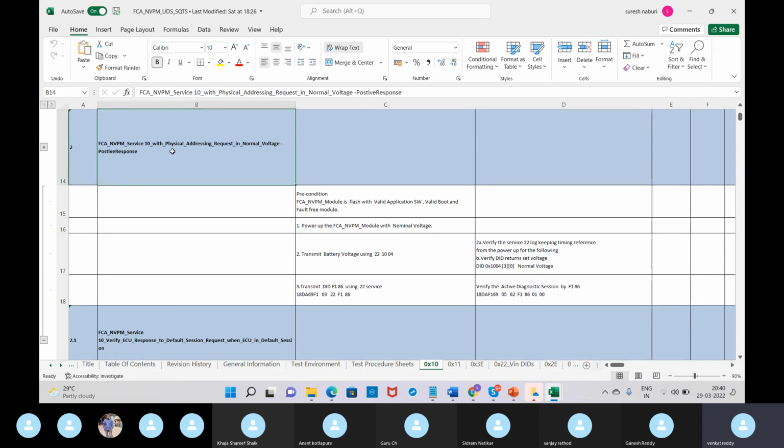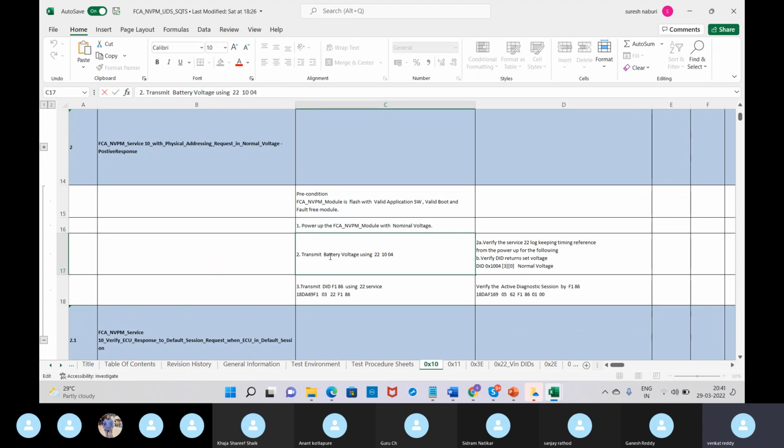See, Fiat Chrysler 10 with physical addressing request in the normal voltage, positive response. What are they doing here? Precondition is common, guys. Valid software should be flashed. ECU should be on: power supply, ignition, those things. ECU should be fault free. Next, power up with the normal voltage, so transmit battery voltage. Verify the service lock key. Not required, this one.